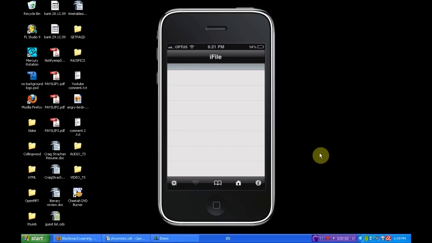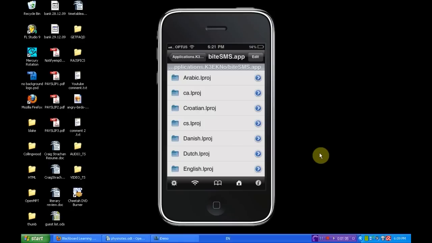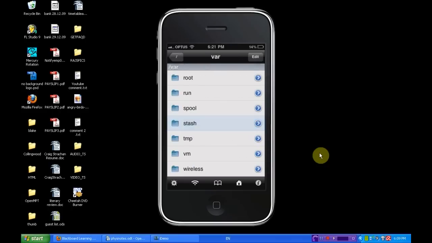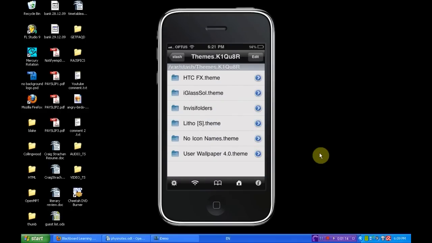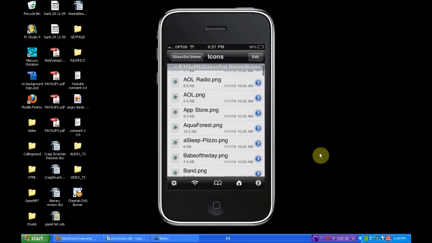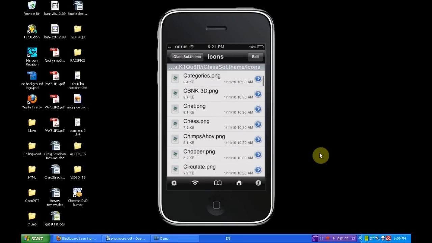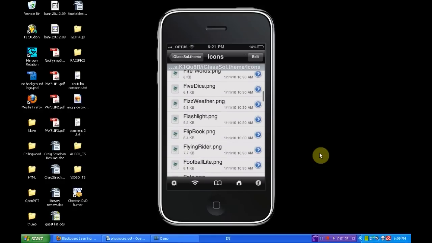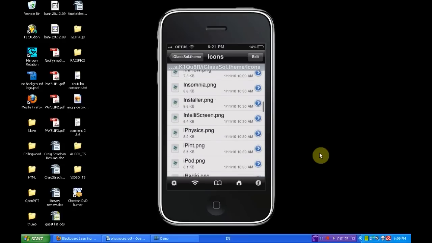So first off, we'll go in there. We're going to find the icon that we want to steal, basically. So as usual, we'll start off with var, into stash, into your themes, and into Eyeglass Sol. I've got rid of all the rubbish here, so nice and easy to find. Go into my icons, and as Byte SMS is a messaging app, we're going to steal the standard messages SMS sort of icon. So we'll go down and find that.